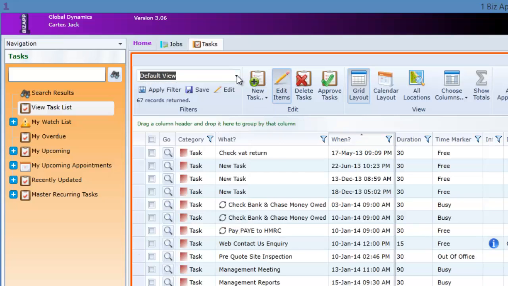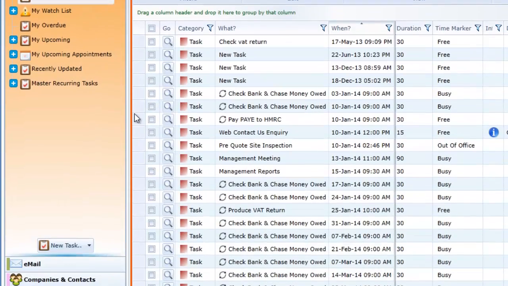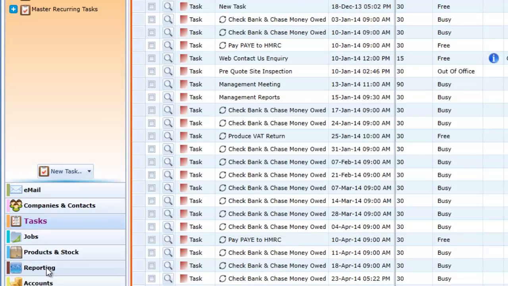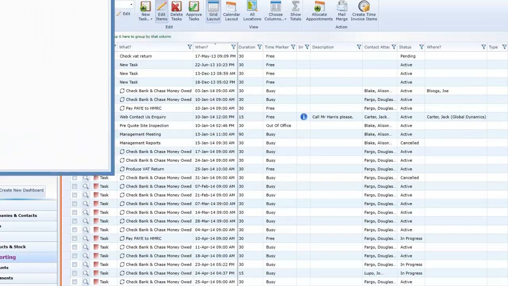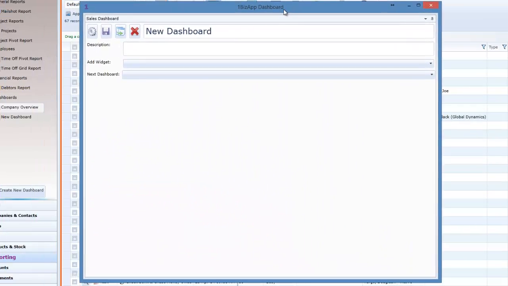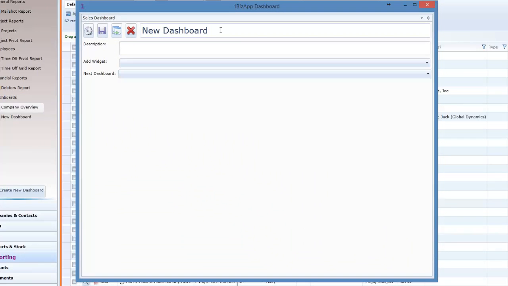When you install 1BizApp, we supply you with 3 standard dashboards, one of which we're going to have a look at now. The first dashboard, and the one we're going to create together, is the financial dashboard. When you start a new dashboard, either create one from scratch or clone an existing one. If you edit and change one of the standard supplied dashboards, it'll be changed forever. To create a new dashboard, go into Reporting, then click on Create New Dashboard. A new dashboard is created. Let's rename it to Financial Dashboard.